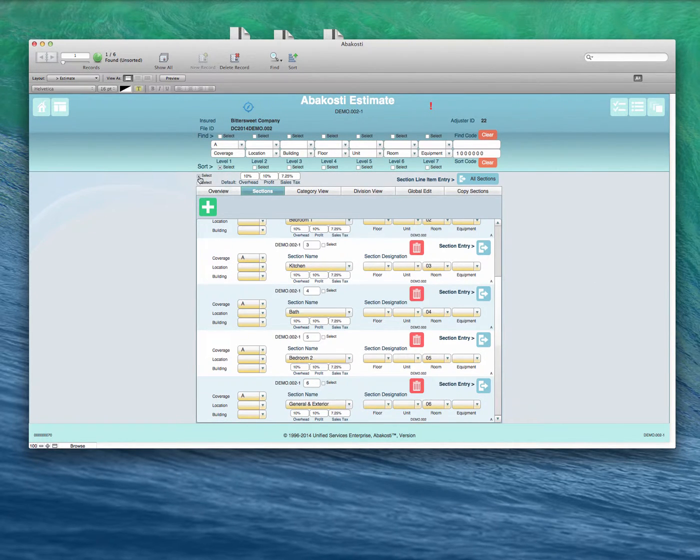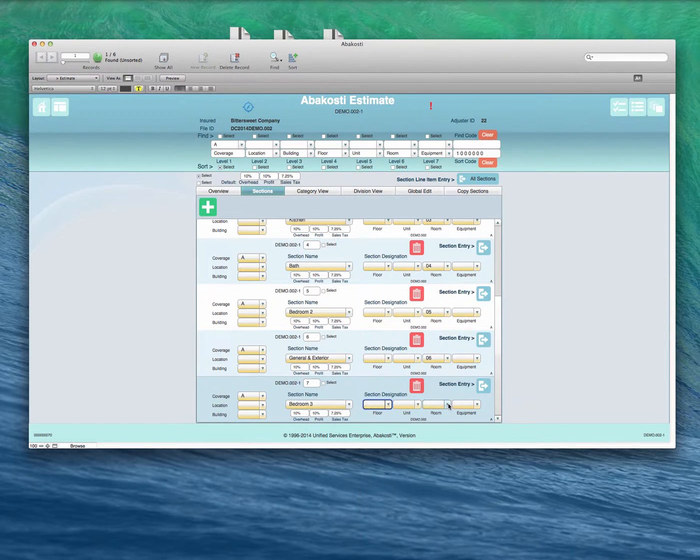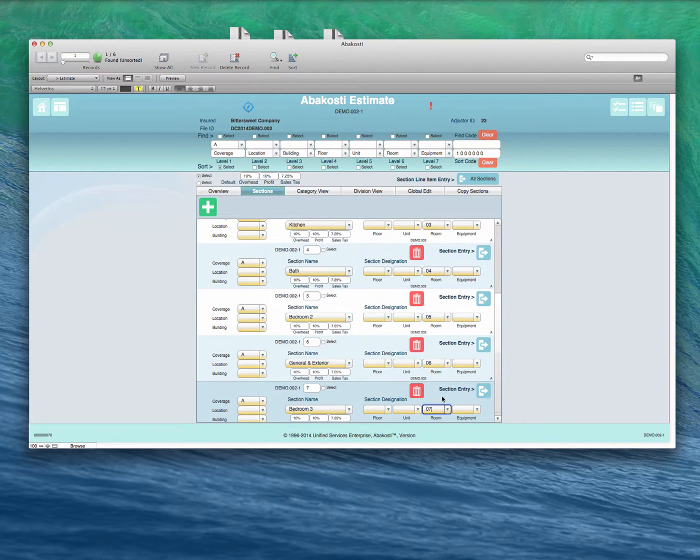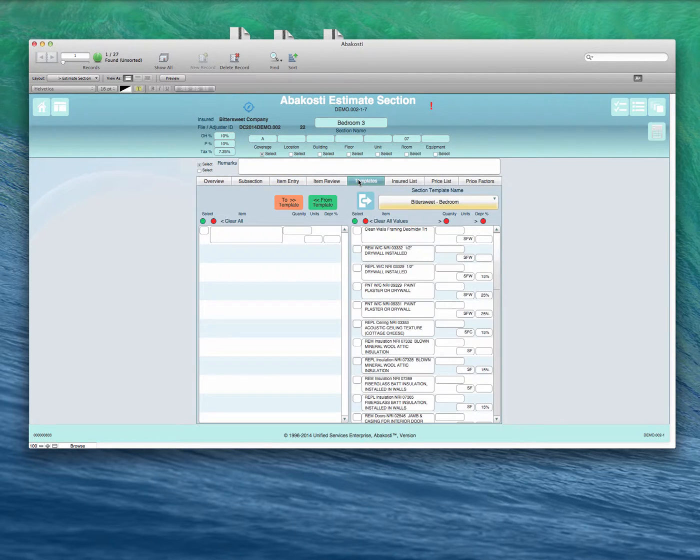We're going to create an additional section, which will be bedroom 3. We're going to number it room 7. We're going to create a new room, and let's say it's 10 by 10 by 8. We commit the data. We go to the template screen.